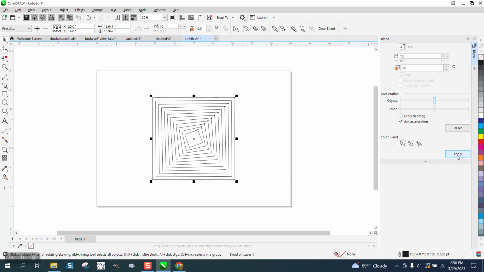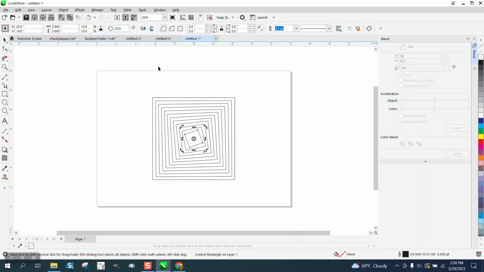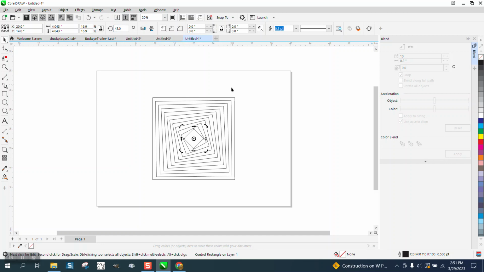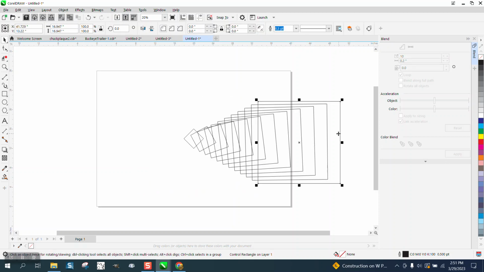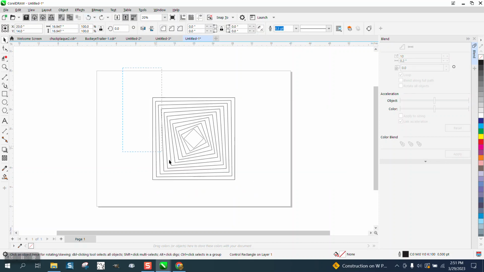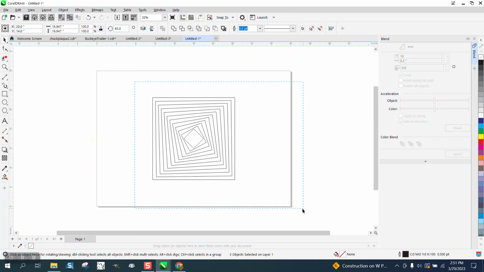We're going to blend it 10 times and look what you get. You kind of get that. And I think we can still rotate this more and still affect the blend, as you can see. Let's go 45 degrees. I don't have to do anything to this because it's all kind of grouped together, but I'm going to go ahead and go to Object, break the blend apart, and then Control G to group it together.